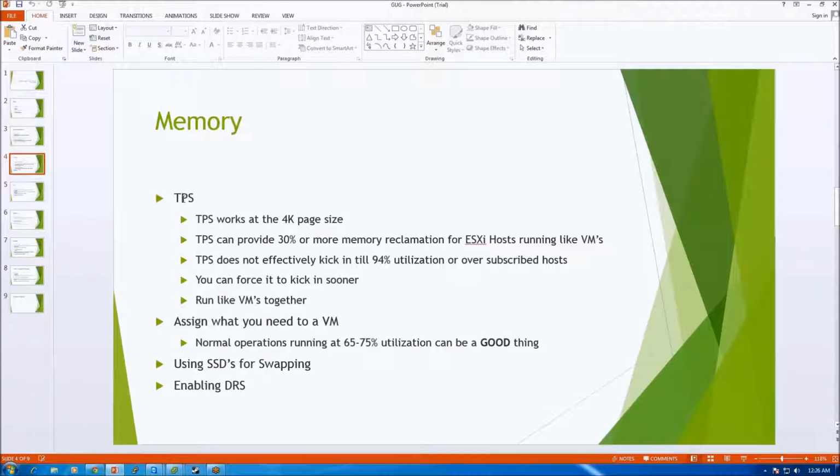But since TPS works at a 4 kilobyte page size, it kind of breaks it. It doesn't turn it off. It just reduces how effective it is.